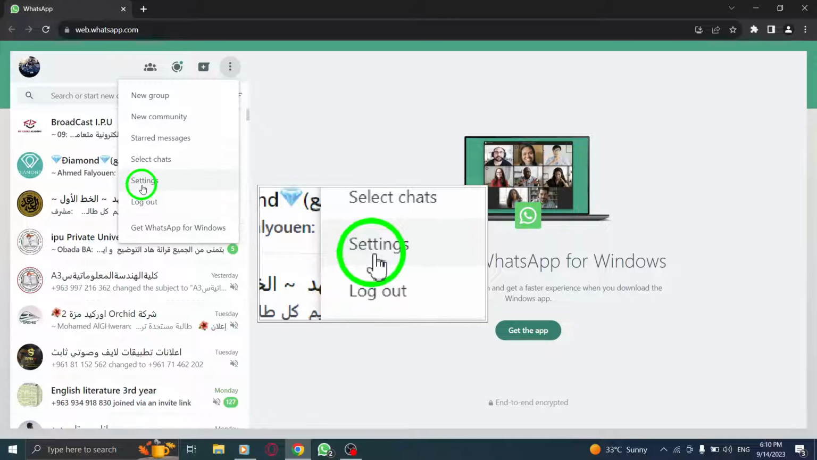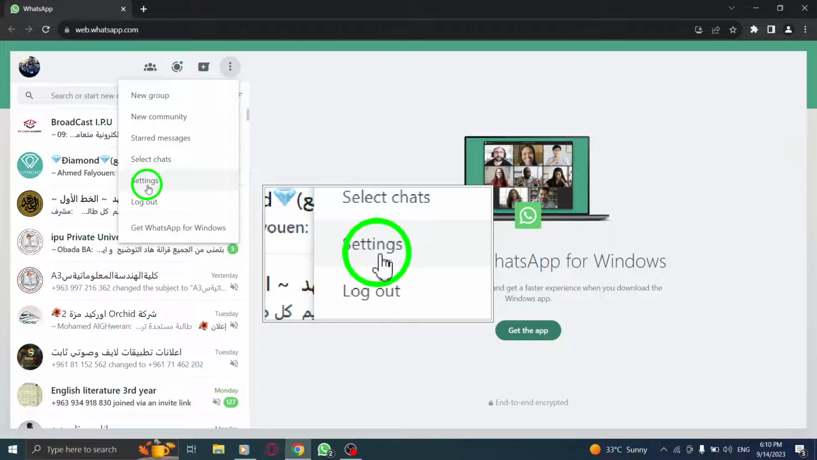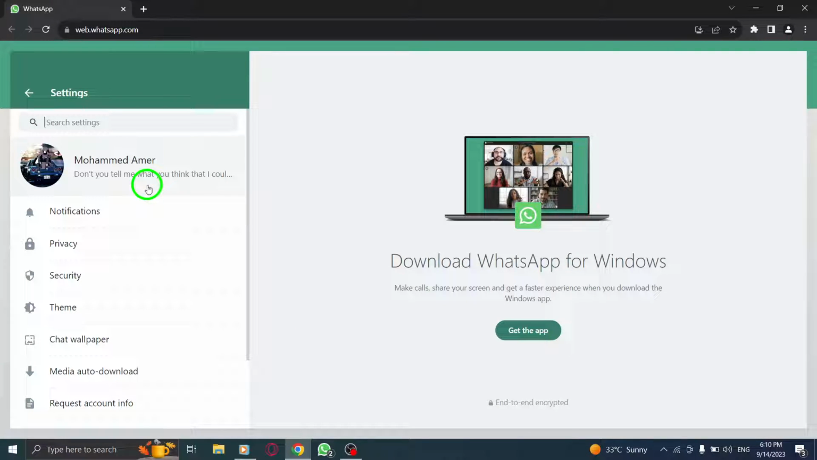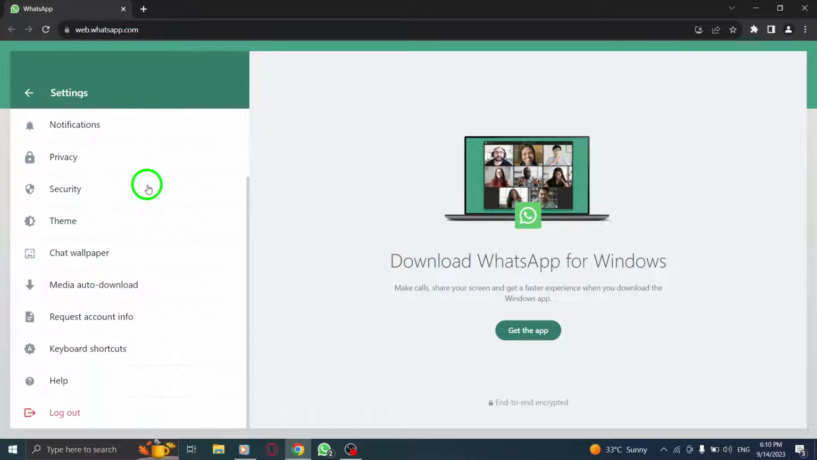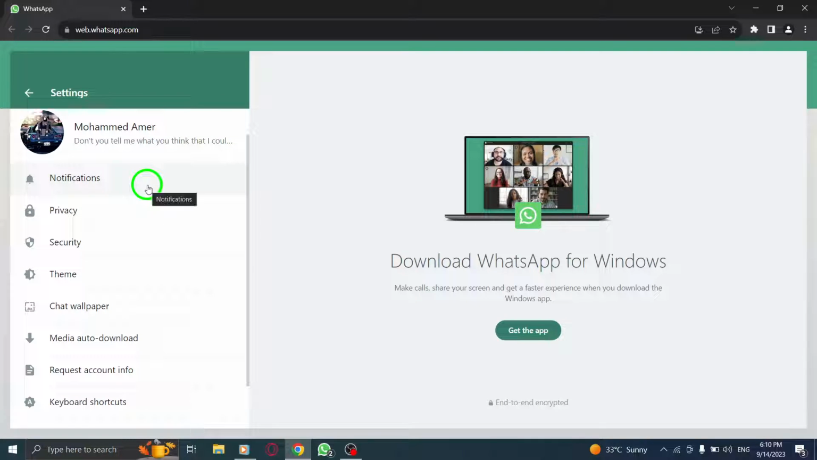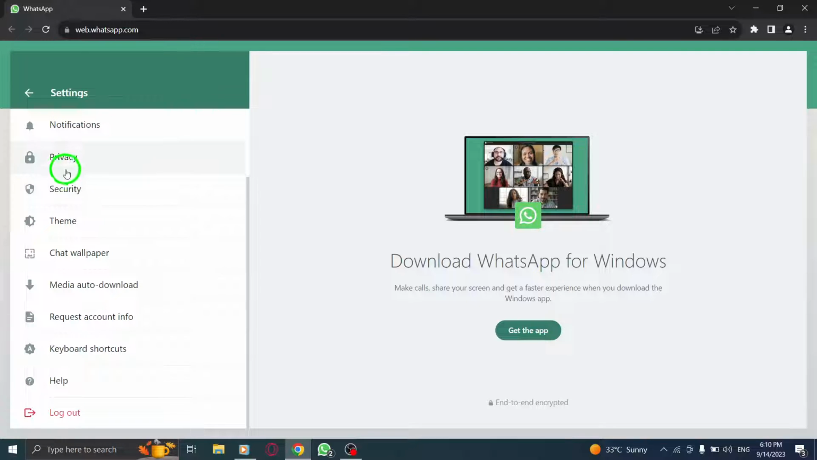Step 3. From the drop-down menu, select Settings to access the Settings panel. Step 4. In the Settings panel, you'll find several options to customize your WhatsApp experience. Look for and click on Privacy to proceed.